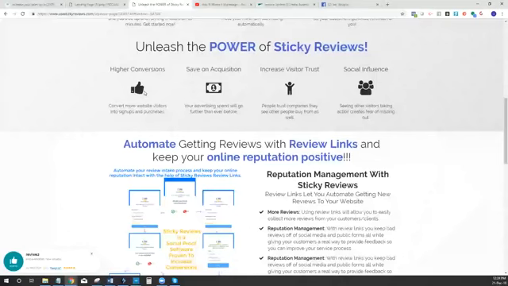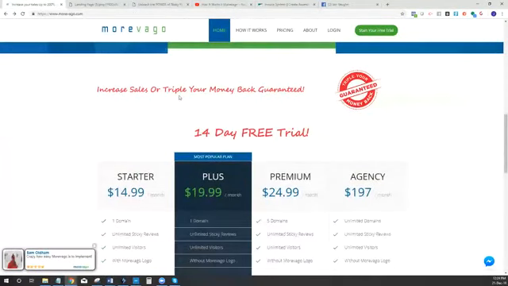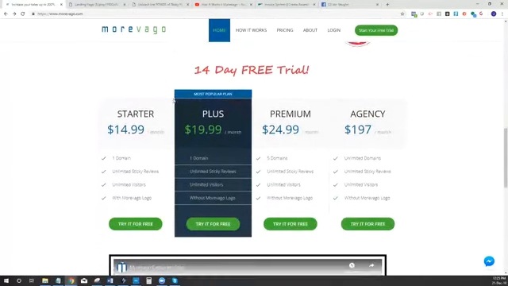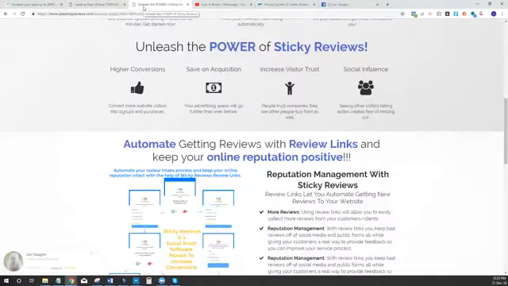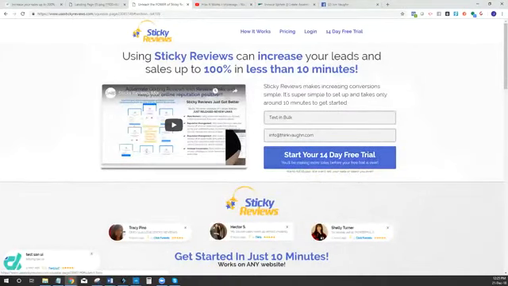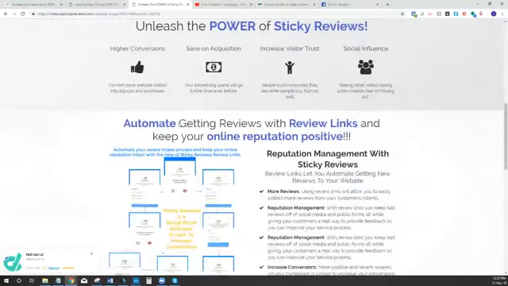Sticky Reviews helps you get higher conversions. You can convert more website visitors into signups and purchasers. You can save on the cost to acquire a customer, so your customer acquisition cost goes down. You'll increase your visitor trust, so your visitors will actually trust you more. And with social influence, seeing other visitors taking action creates fear of missing out. Here you're also going to increase your sales. Morevago has a 14-day free trial, and it looks like Sticky Reviews also has a 14-day free trial. So they both have a 14-day free trial.